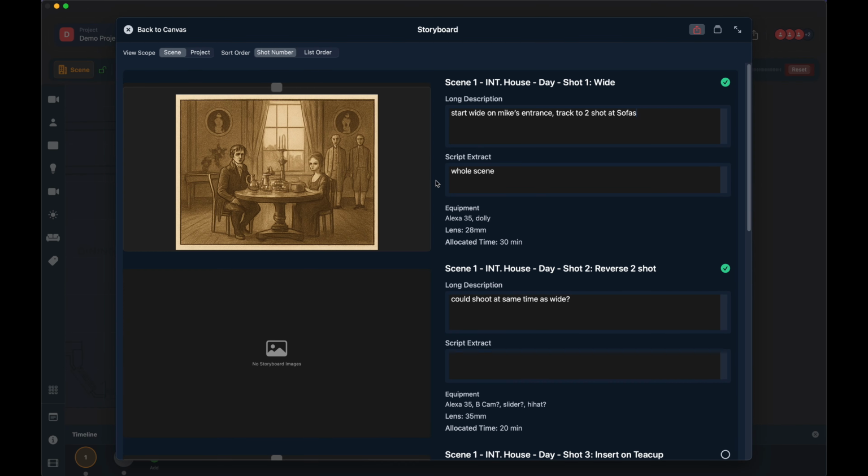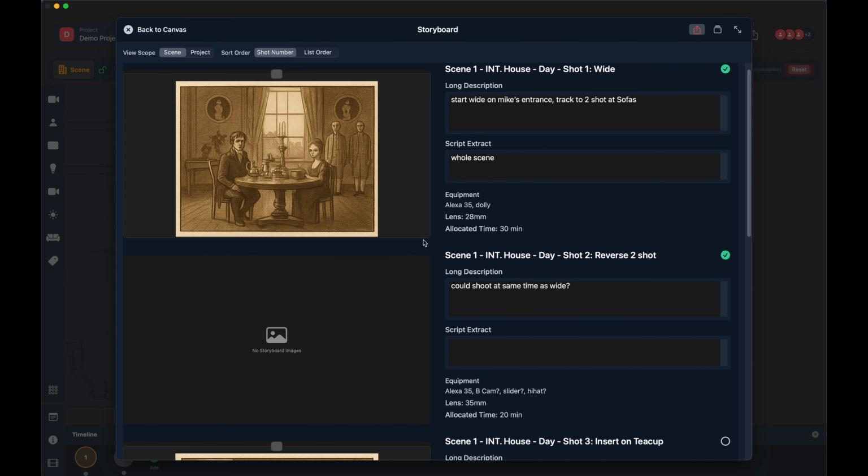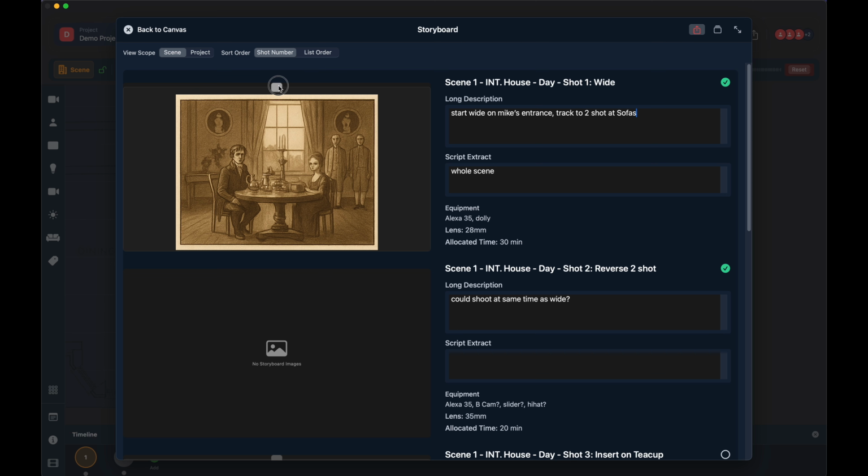So now the fun stuff. Storyboard view. I love this view on set. I think this is really, really useful on set for tracking your day, basically, because we can view the whole project from here, not just the individual scene. We can see the whole project if we want to, or just scene by scene.